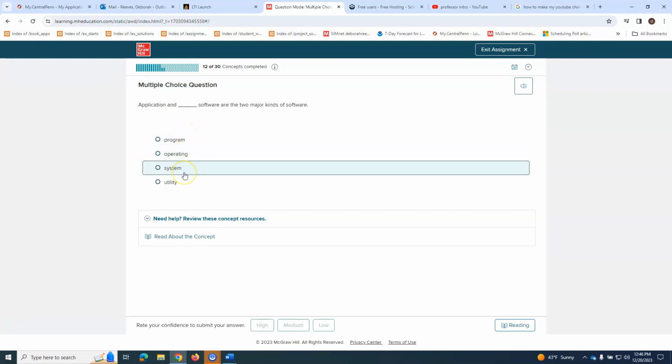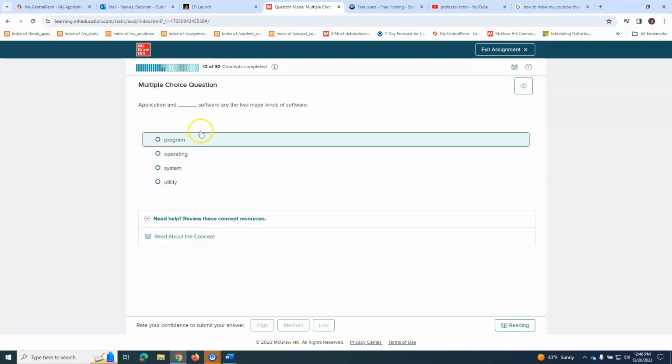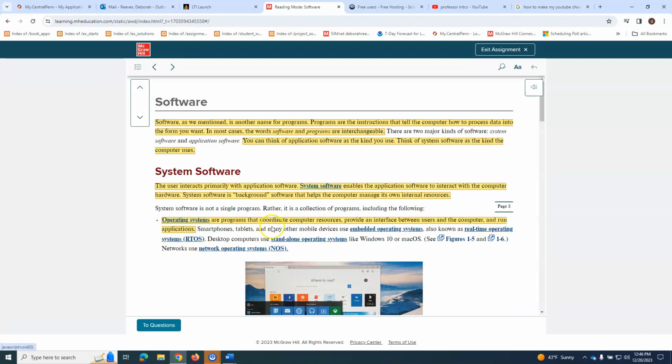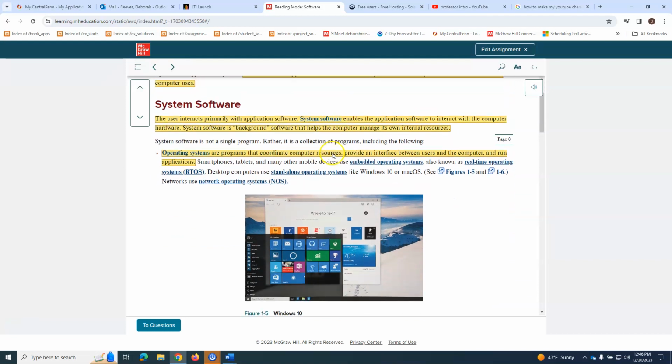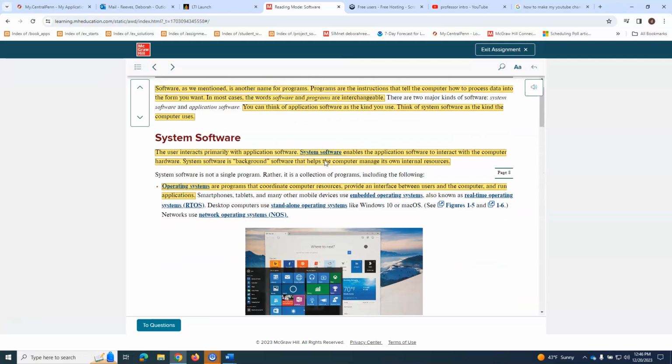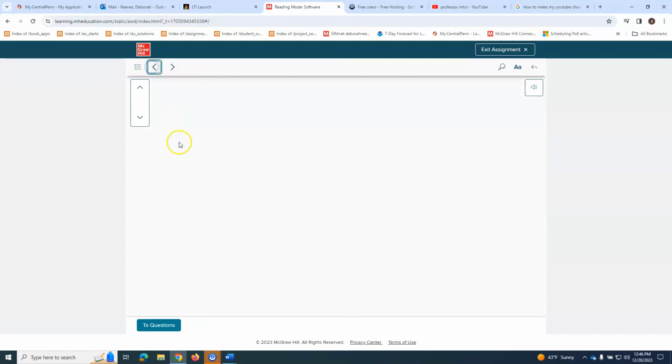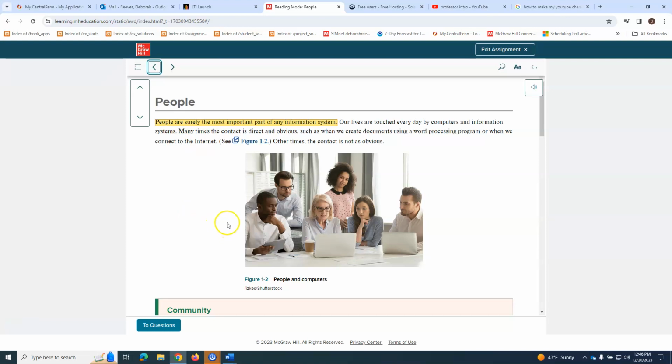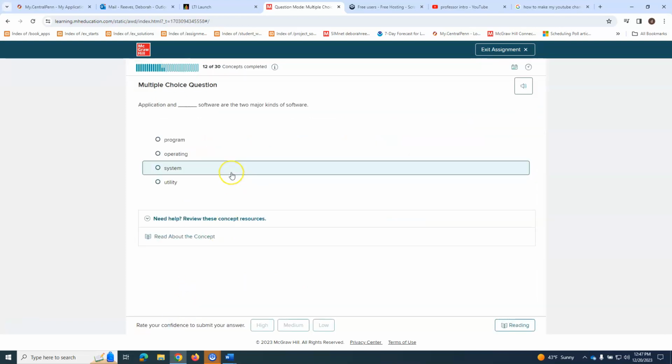If you end up getting them wrong, it will ask you more questions on that particular concept until you get them right. So if you're not sure, let's say you just want to go straight to the questions and you're not sure what the correct answer would be, you might want to click read about the concept, and it will show you highlighted kind of what that concept is about so that you do get the question correct. So let's go back to the questions.